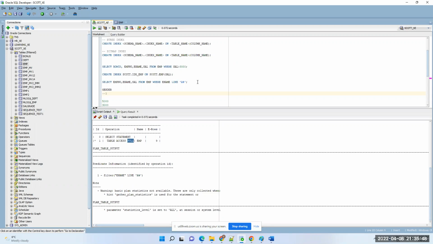A bitmap index will not return only a single record. Based on your requirement, I'm giving the condition here: select star from population where gender equal to male or female. I'm giving that one condition.